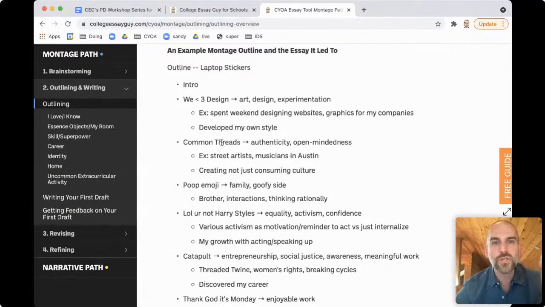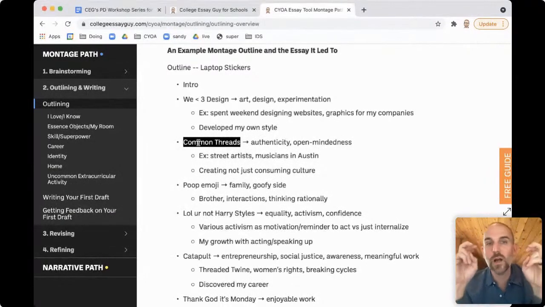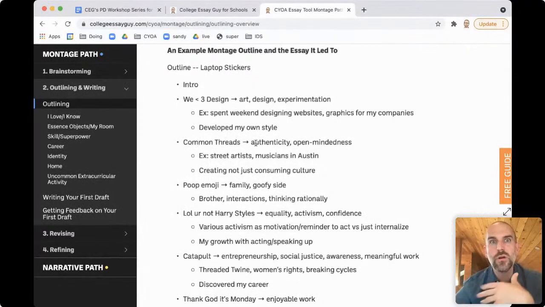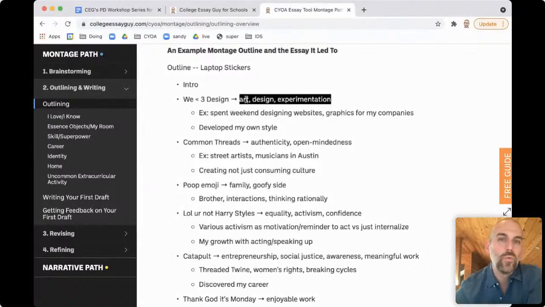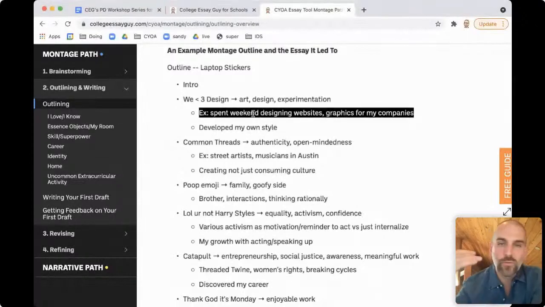and then repeat, right? So she's got this sticker that says common threads, and that shows her authenticity, her commitment to her open-mindedness. And then she's got the poop emoji that shows her goofy side, her connection with her brother. And so for each one of these, to whatever extent students are able, giving examples of how art, design, and experimentation have manifested in your life. That's what you're creating in the outline.